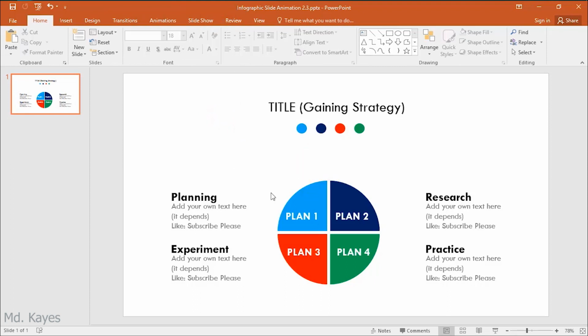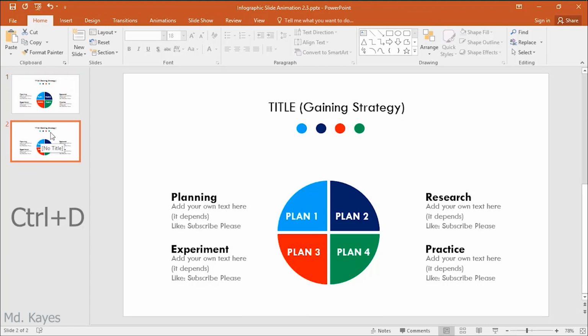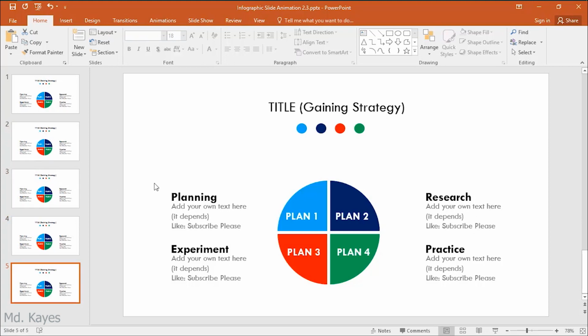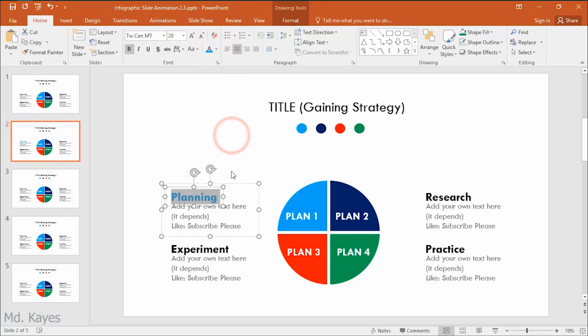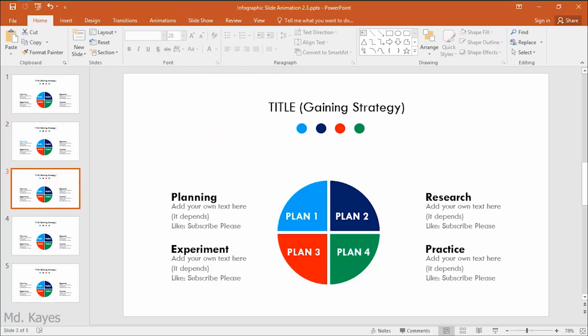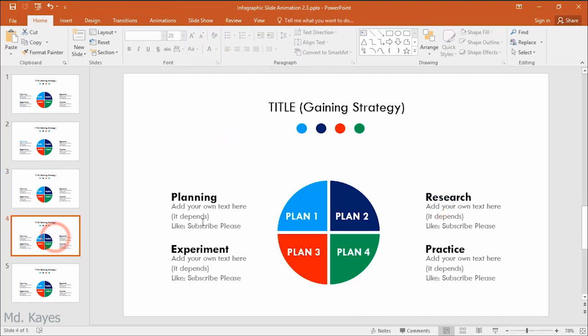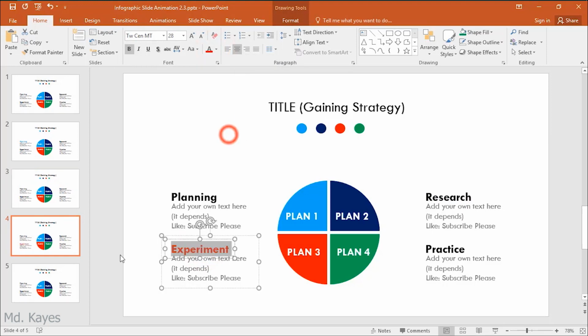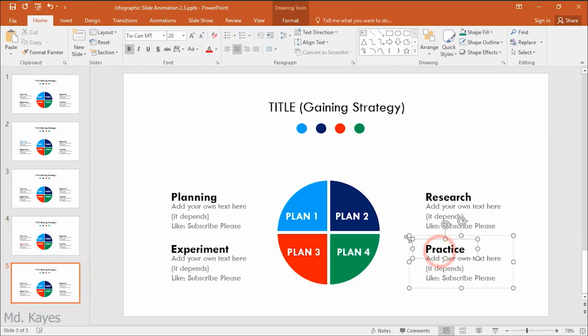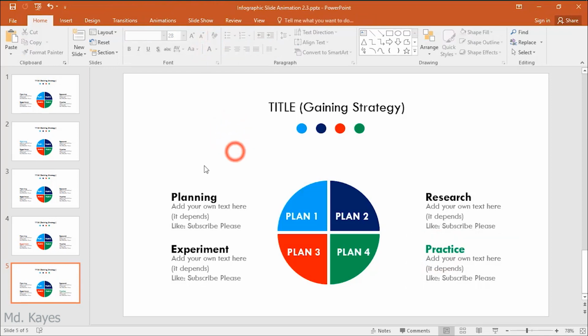Now we will need 4 copies of this slide. So select the slide, then press Ctrl D to make a copy. Do it 4 times. Now go to the second slide and change the color of this text to match with this color. Then go to the third slide and change the color of this text. Now go to fourth, then fifth. After changing the text colors, back to your second slide.